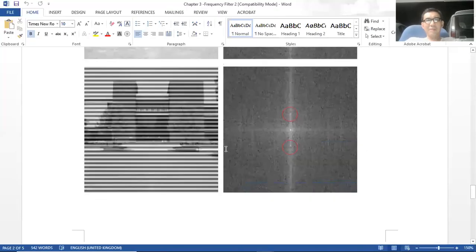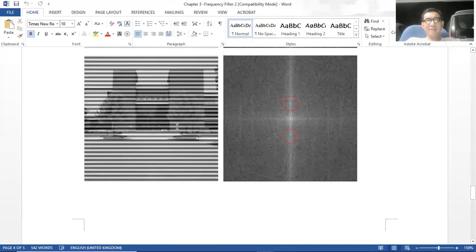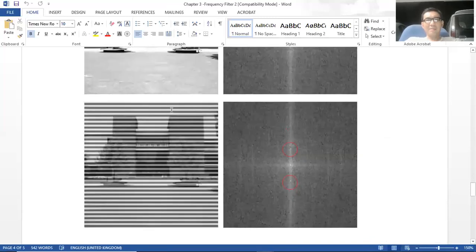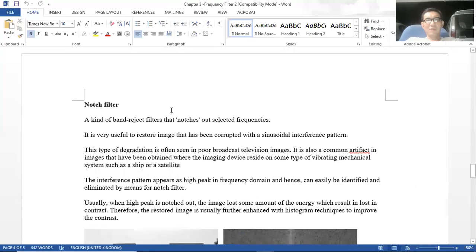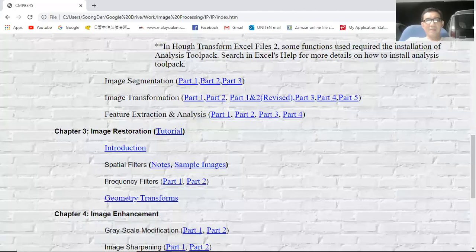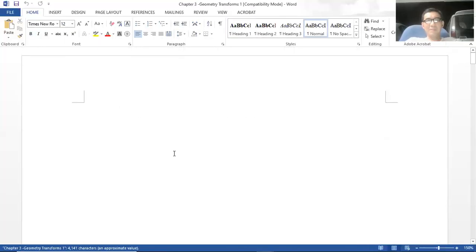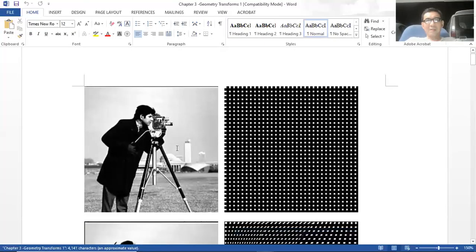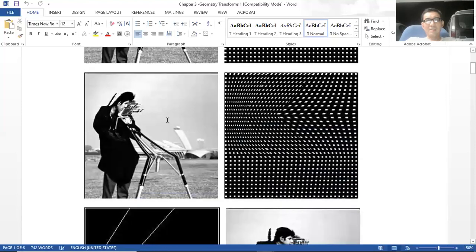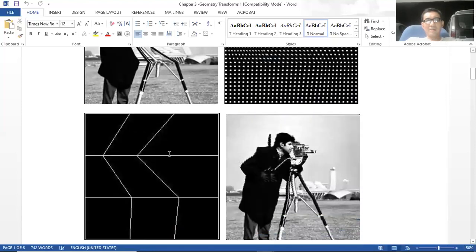how to restore image that has been degraded with interfering noise like this by using what we call a notch filter. And we also look at how we could restore image that has been geometrically distorted like this. So we try to restore back to something like this.